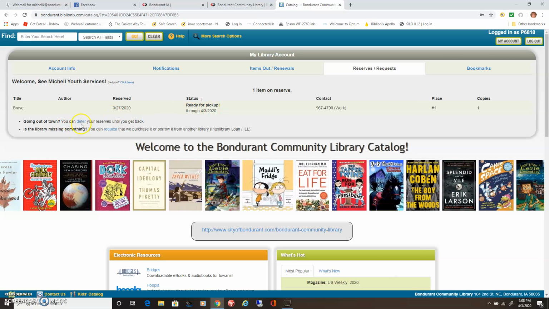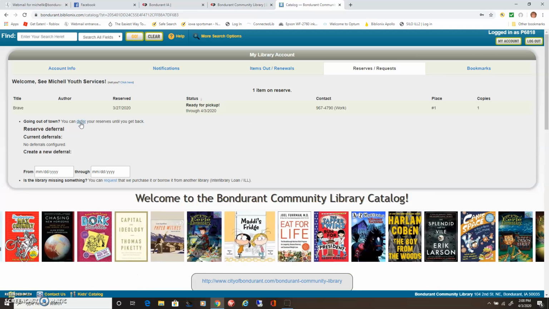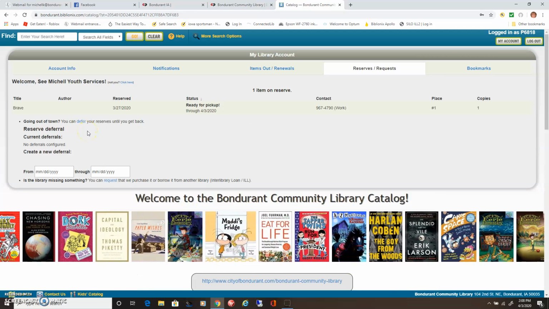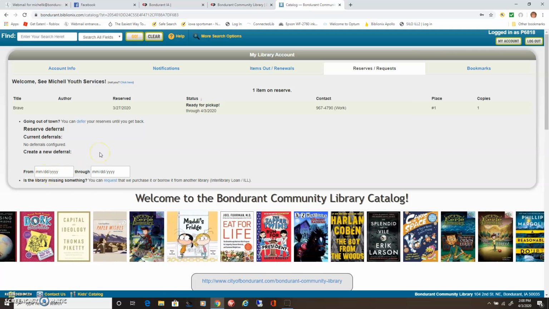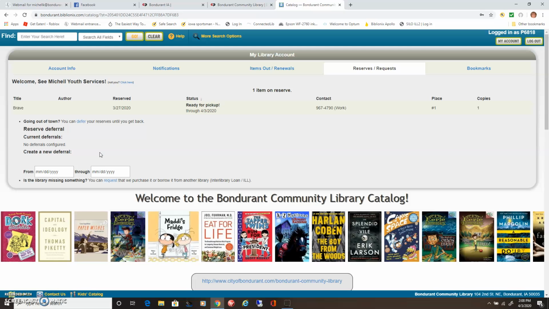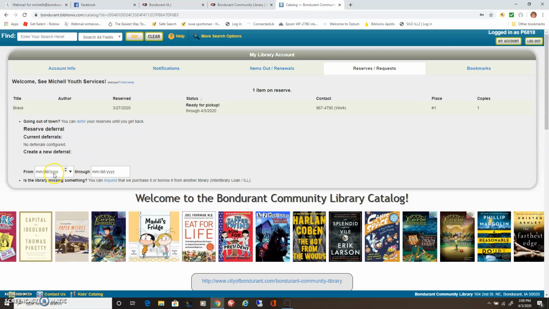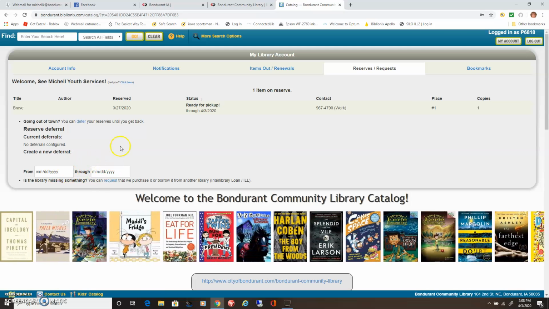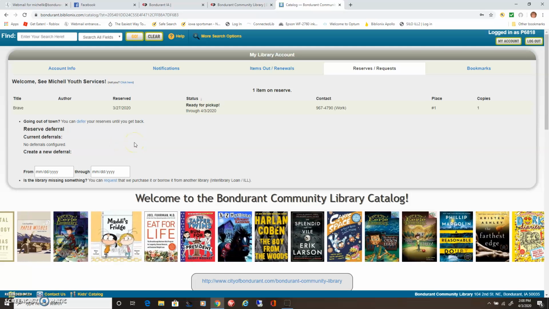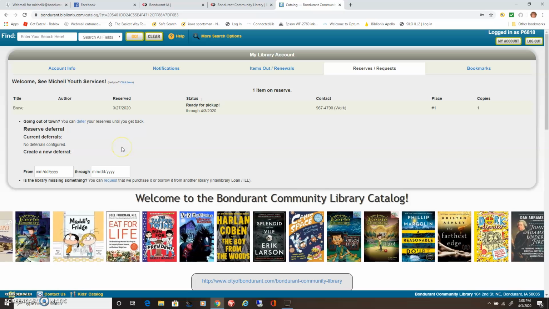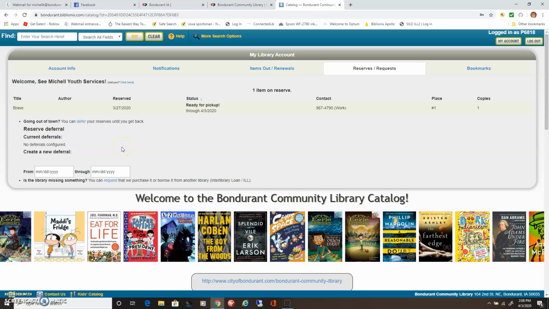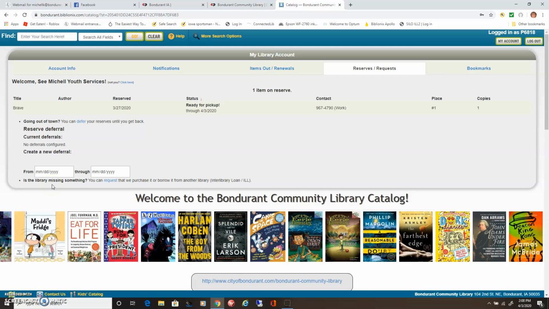This is also where you can defer your reserves. Let's say you're going to be gone for a week or two on vacation, and you have a few things on reserve and you don't want to miss those reserves. You can indicate the dates that you'll be gone. And then it just passes over you and then comes back to you when your date indicates that you're back.